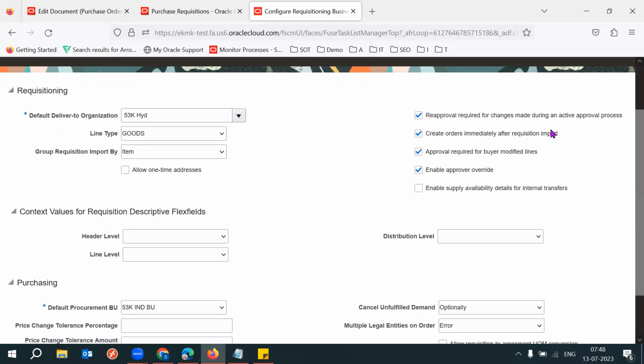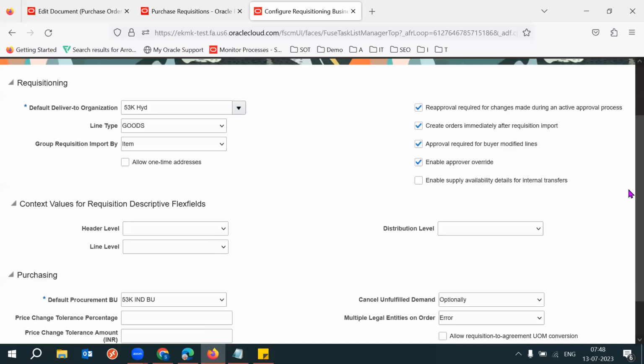And this checkbox also, you have to ask for the imported requisitions. Do you want to create PO automatically? No, we don't want to create PO automatically. We will create PO manually. If the client says that, then you have to enable this checkbox. If the client says yes.